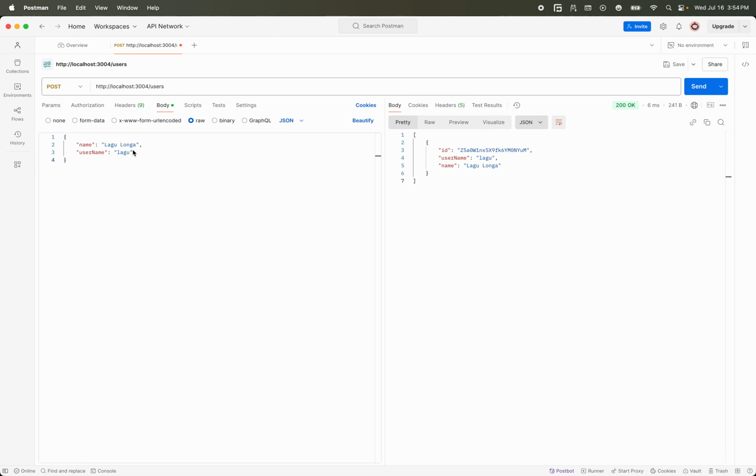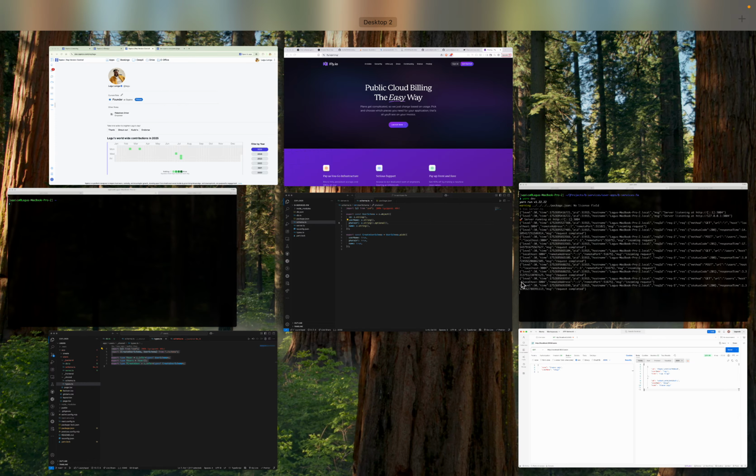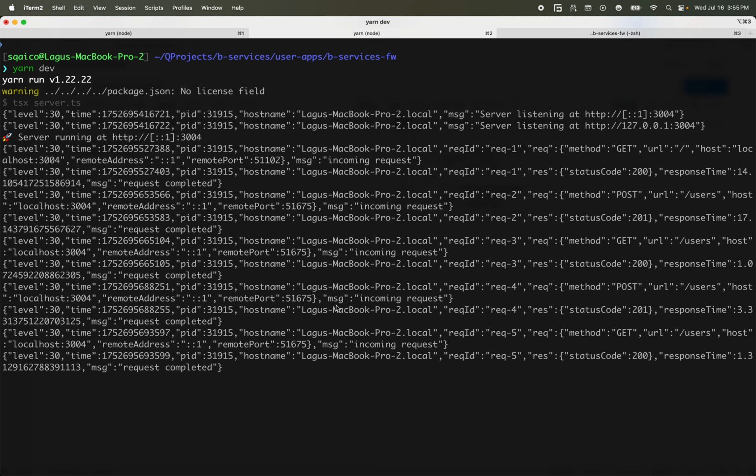So let's post some more. Let's do Sharon Lagu, and we're going to go S Lagu, and let's post that. So we have that, and if we switch gears and come there, we should now see 2 users in our database. That's perfect. And what's happening here? You can see there is some kind of information being exchanged, and things are working.